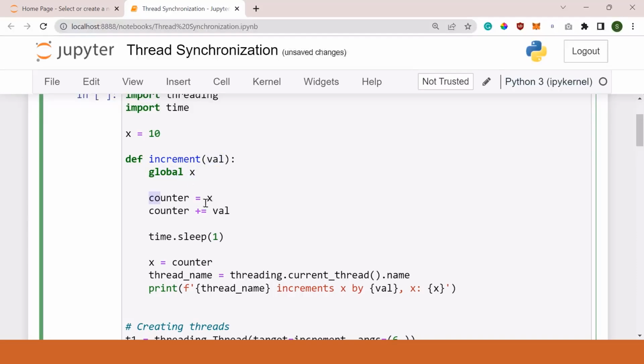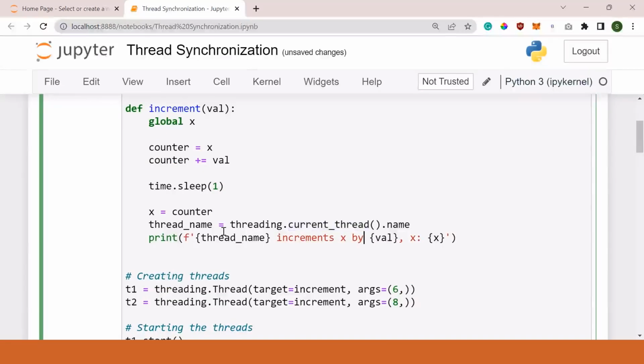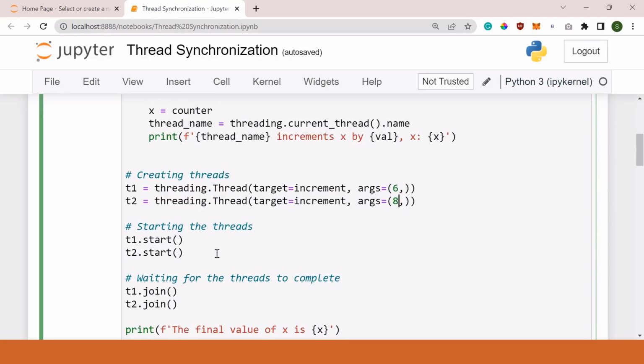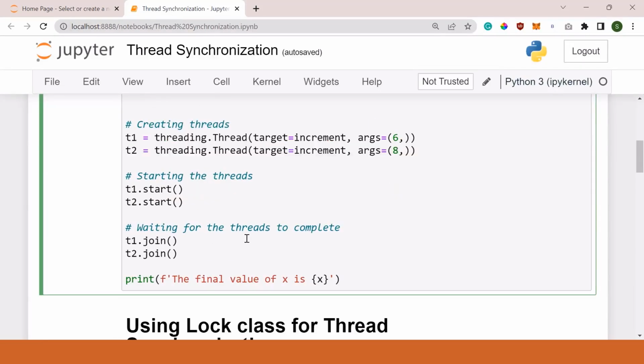Then we define a counter which increments the value of x and then reassigns it to x only. Then I have also used the function current_thread. I've used this function to fetch the name of the current thread, and then it is simply going to print the current value of x and the value by which it will be incremented. Then outside of this function, here in the main thread, I have defined thread t1 using the Thread class, where the target is the increment function and the input for that is 6. And then I have defined another thread t2, which will execute the increment function with an input of 8. Then I use the start method to start the thread and the join method to complete its execution, and in the last we will print the final value of x.